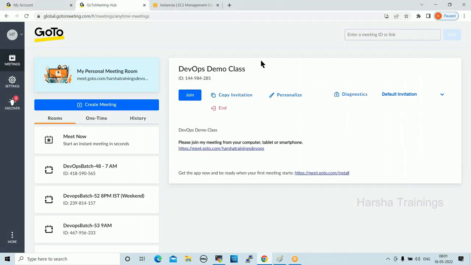Today we are going to discuss AWS. We'll walk through the console, how to log in to the AWS console, and I'll show you one more time how to create an AWS account. After that, we'll walk through some important services.